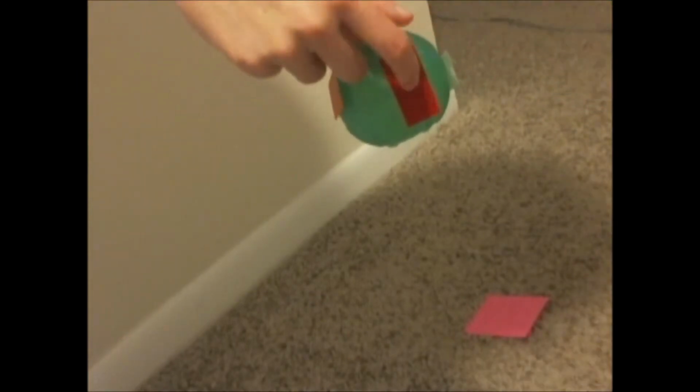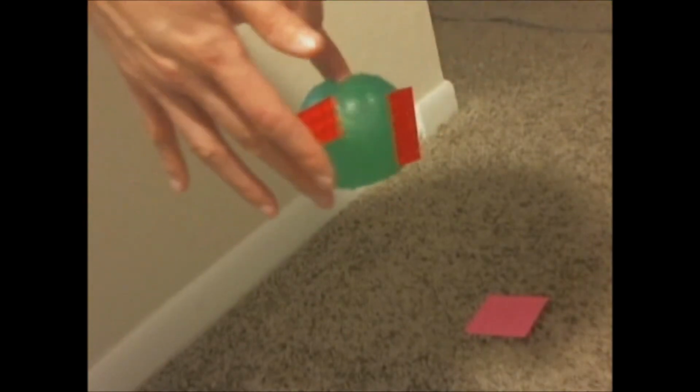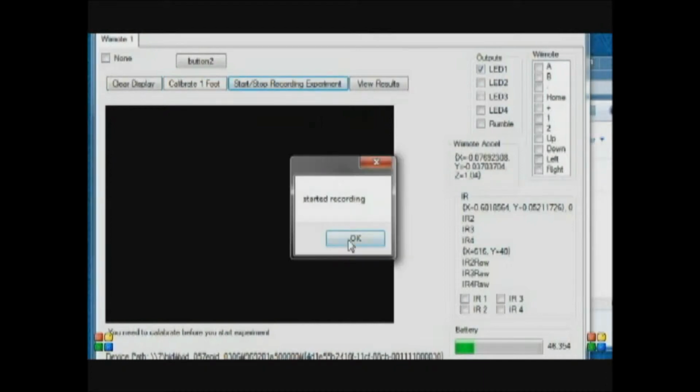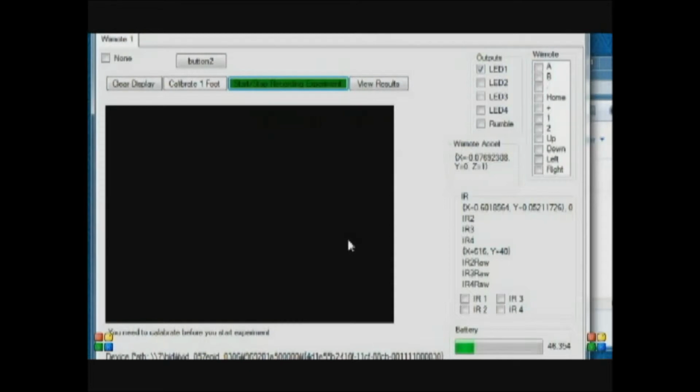For most of the drops, it's always going to reflect off of one side, but I put it all around the ball just so I can choose whichever side I want to throw with. Okay, so now we need to press the start stop recording experiment. So we push that. Okay, we are ready to start recording.